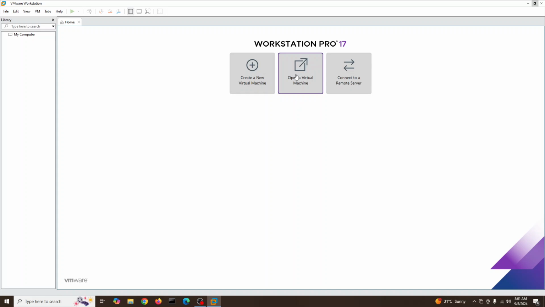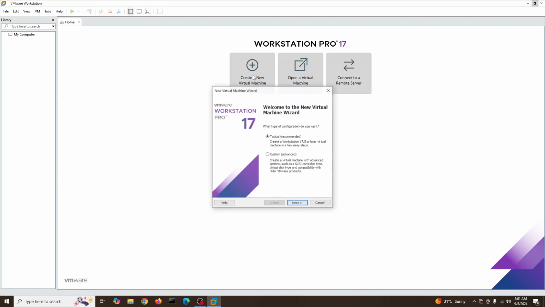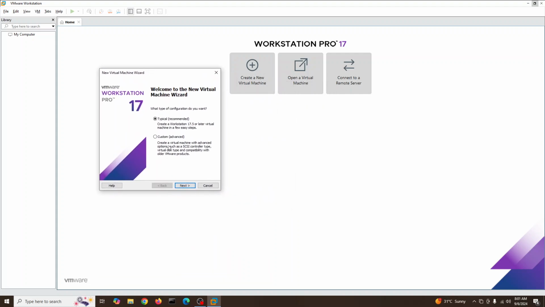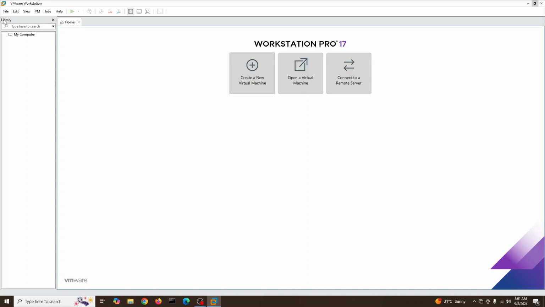Here you can open your virtual machine if you already have one virtual machine before. If you want to connect to a remote server like a VM remote server, you can connect here and then create a new virtual machine. You can click here and you can create your new virtual machines. Here are some menus like file. You can create a new virtual machine here, new windows, open an existing virtual machine, scanning, configuration of auto start, and connect to a server, and then edit.